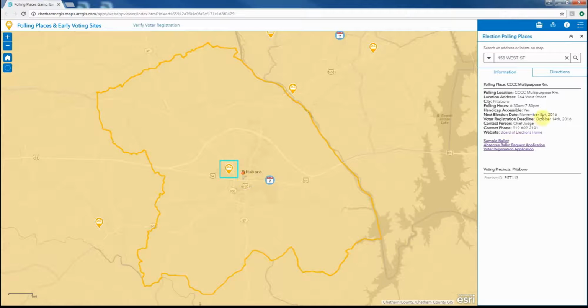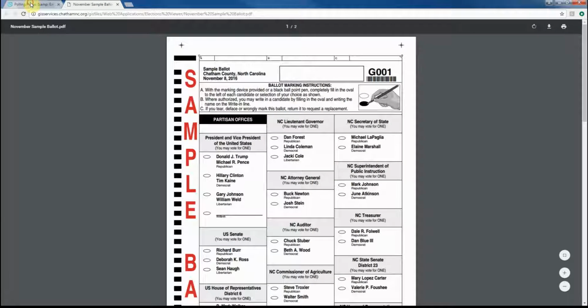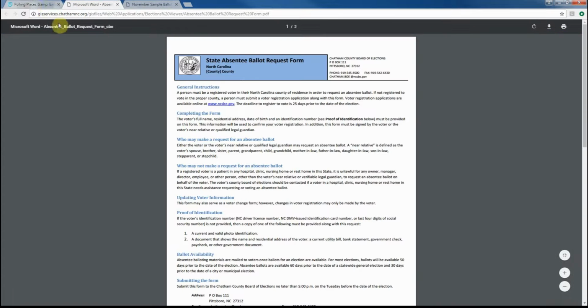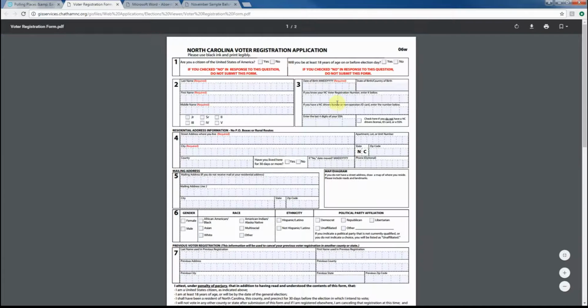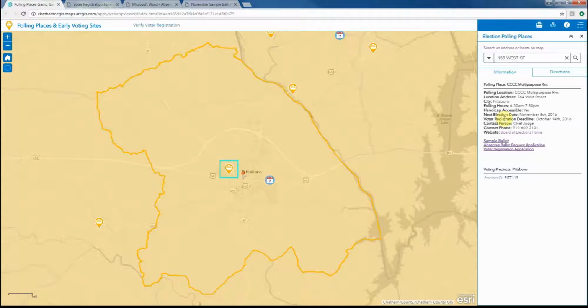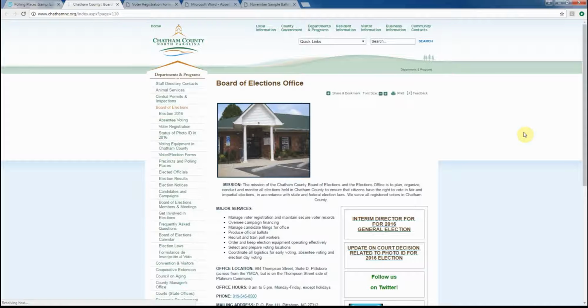Additional information for this polling location is provided on the right-hand side of the screen, such as location address, polling hours, and contact information for that polling location. Additional links to a sample ballot for Chatham County, absentee ballot request application form, and a voter registration application form are provided within the information dialog. There's also a link to the Board of Elections homepage for Chatham County should you have additional inquiries or questions for the Chatham County election staff.